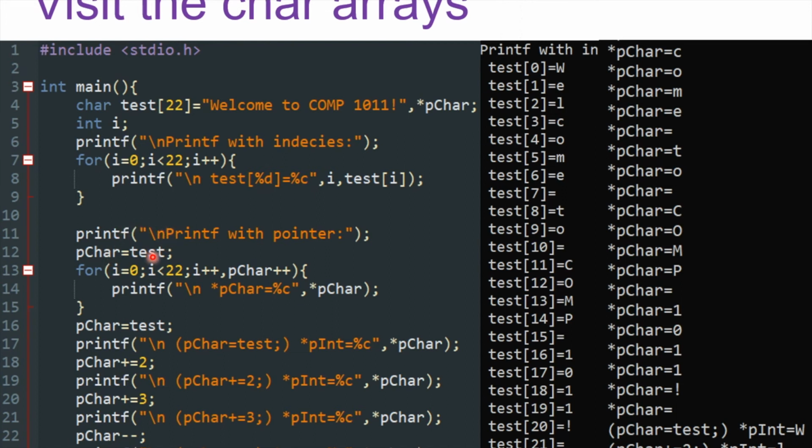And in this second set of loops, we're using a pointer to do that. At the very beginning, we are setting the starting position of test to this pointer. Then every time we increase that value by 1 unit of char. In that case, we can visit each of the elements of the test array, the char array, very similar to what we have done for the integer array. So we're printing out the result here.